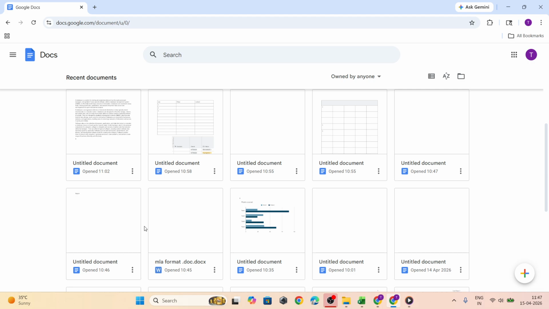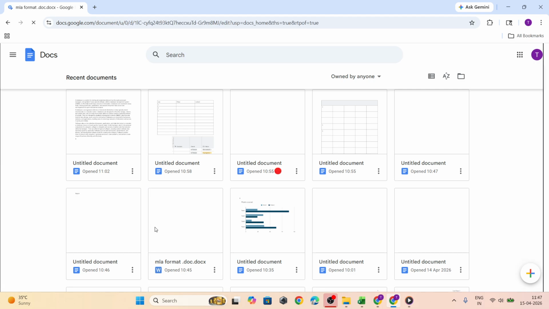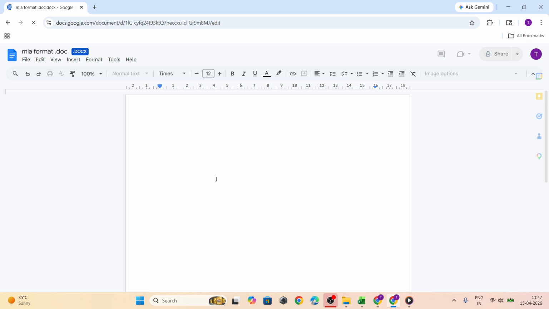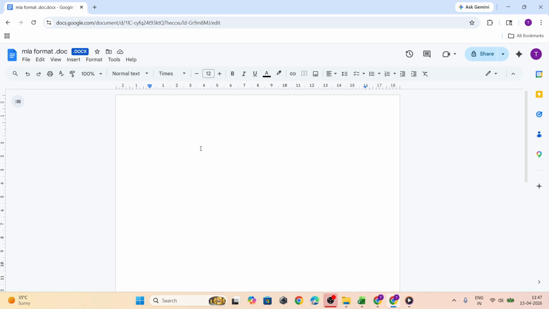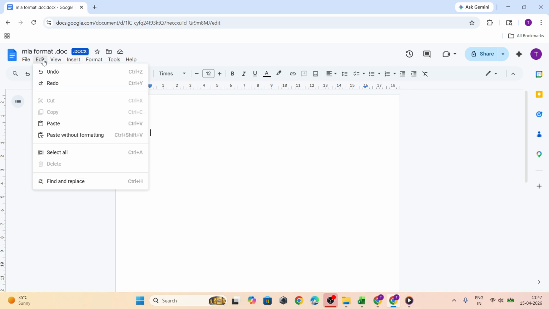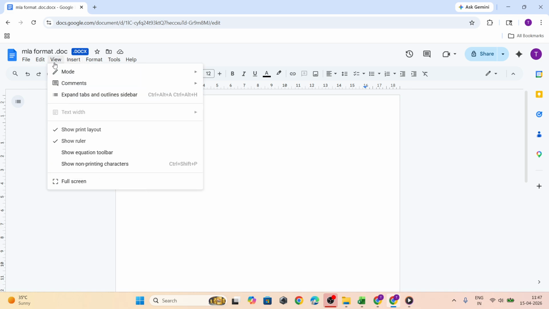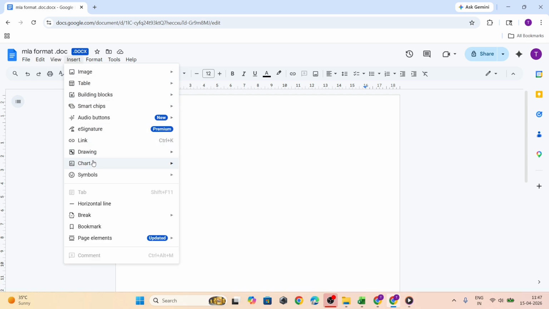Start by opening your Google Docs file. With your document on screen, head up to the File menu in the top left corner. This is where Google stores most of your document-wide controls, including layout options. Next, choose Page Setup. This is the control panel for how your document behaves: margins, orientation, and most importantly, for today, how pages are displayed.